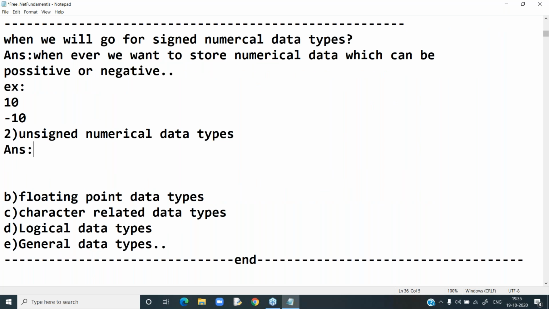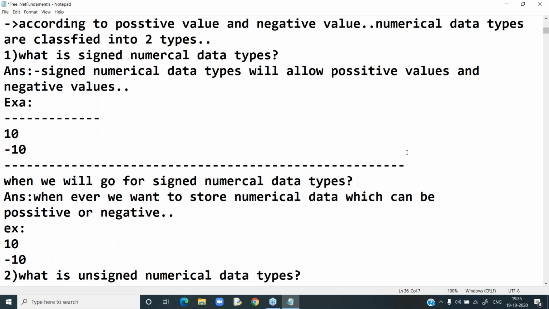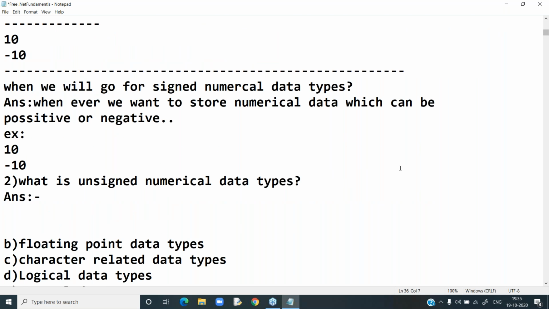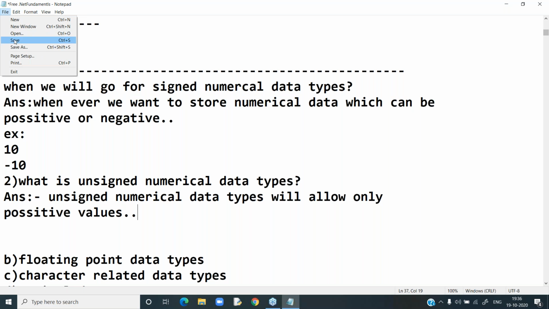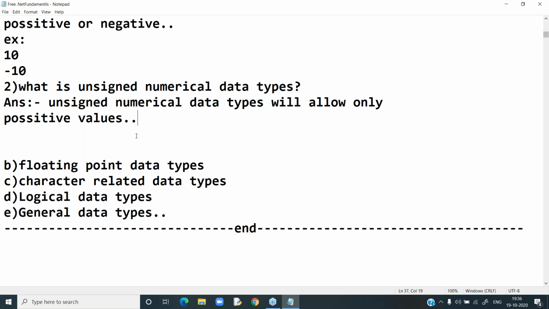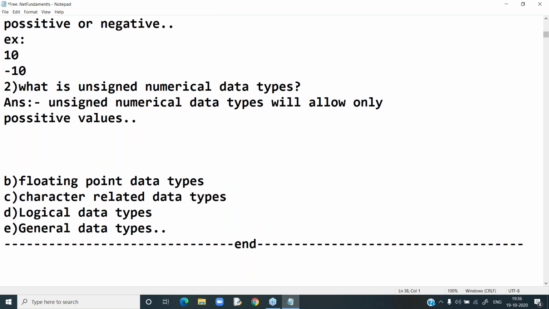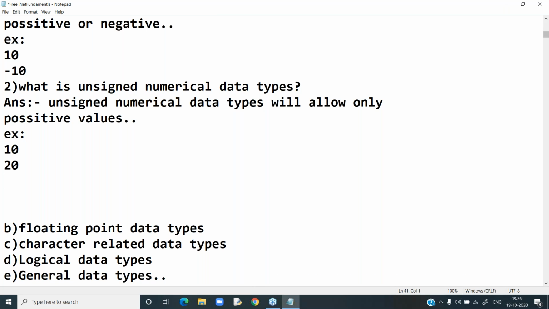Coming to unsigned. What is unsigned numerical data types? Can you guess? Unsigned numerical data types will allow only positive values. It will allow only positive values, for example, just 10, 20 like this.